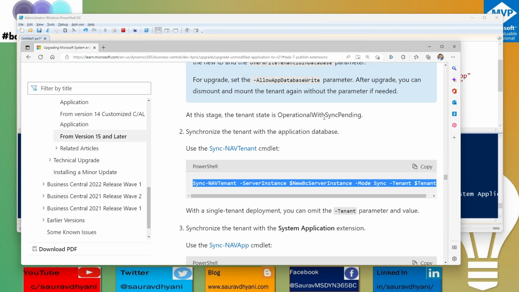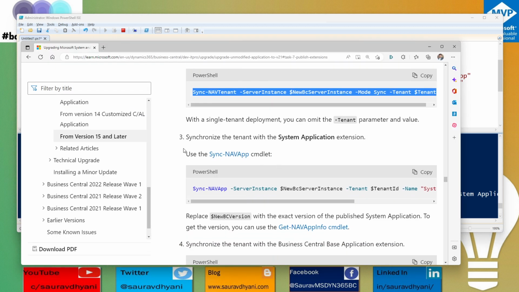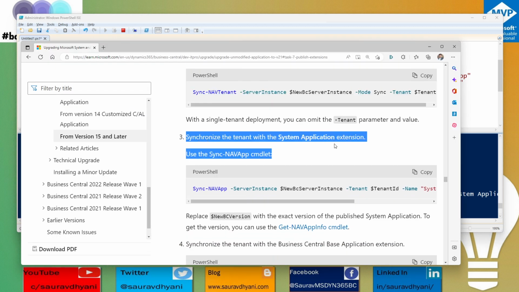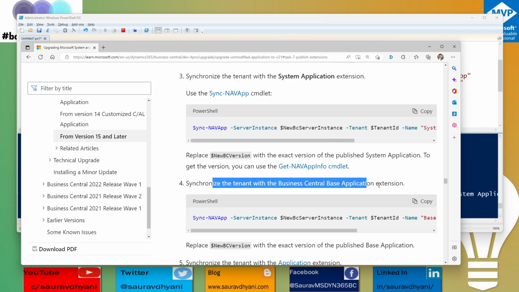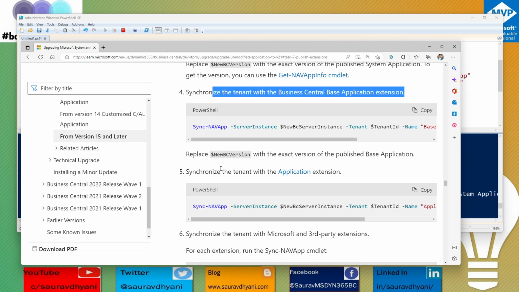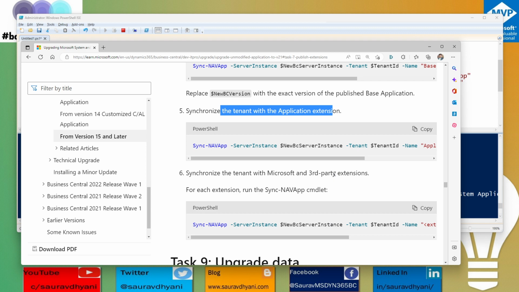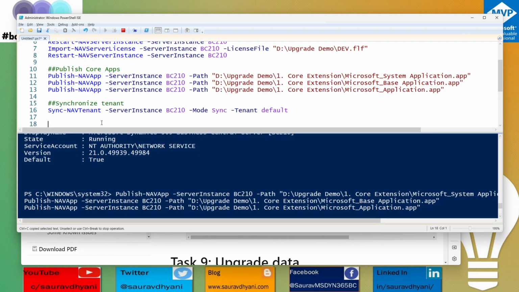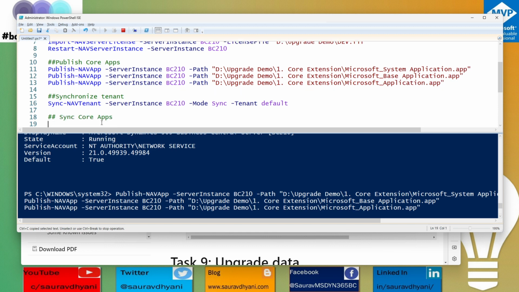Okay. Let's see what the next step is. The next step is to synchronize the tenant with system application, synchronize the tenant with base application, and then synchronize the tenant with application, which are the three core apps. So let's write the sync core apps.